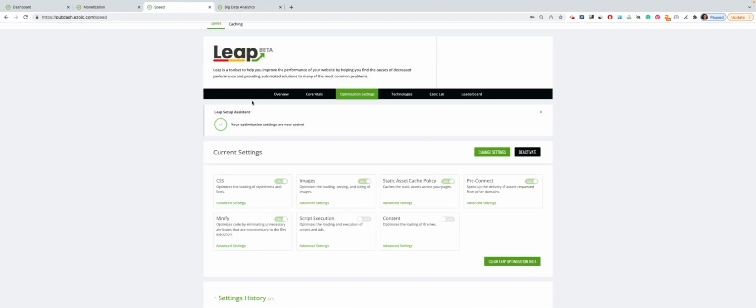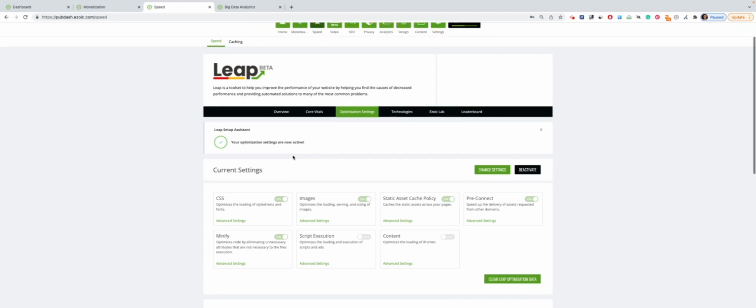Ezoic, if you're not aware, does have a speed optimization setup. So it's called Leap. They have lots of configurations that you'll find in popular plugins like WP Rocket and any kind of caching plugin. Enable as much of these as you can. Be careful as you do it. Test your website. You might find that some options do break things, but they're doing everything they can to try and improve the speed of the site using these settings. So have a look at that.